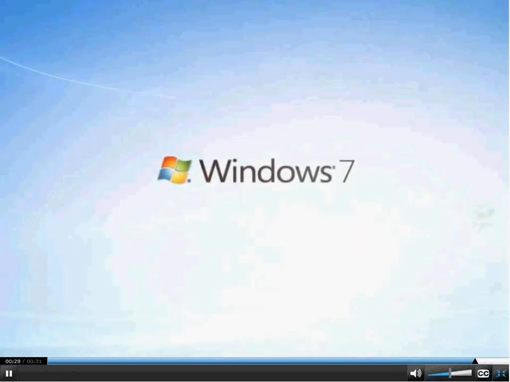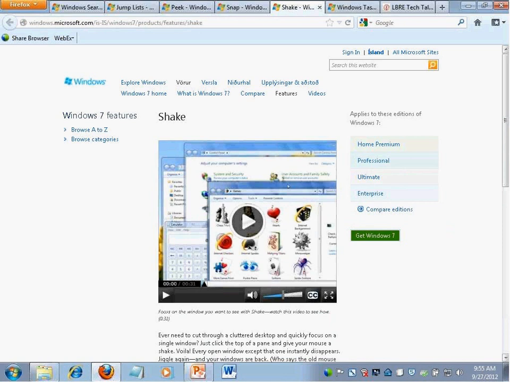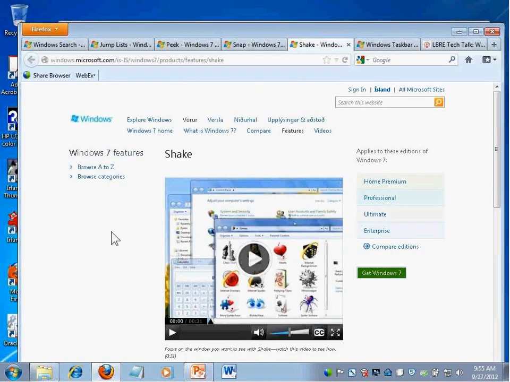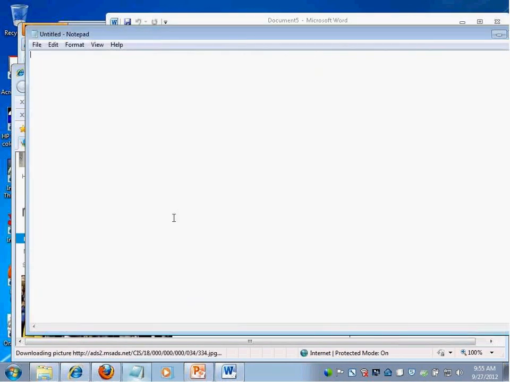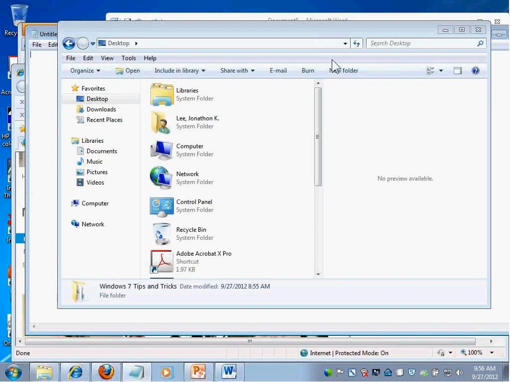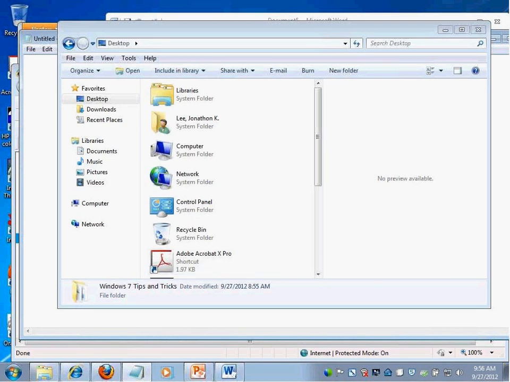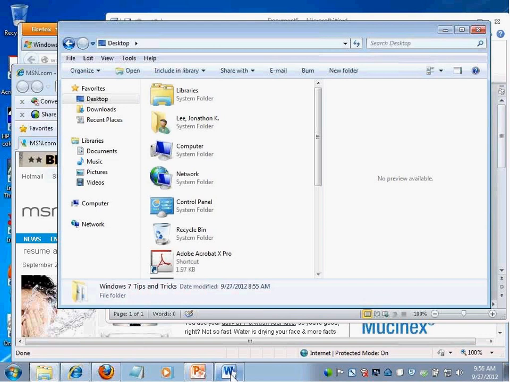So does that only work with folders, or does that only work with Windows Explorer stuff, or can you do program files or something? Yes, if you have up here. There we go. Yeah, it also works with programs.